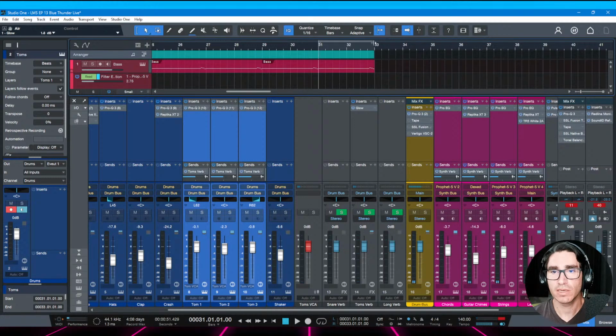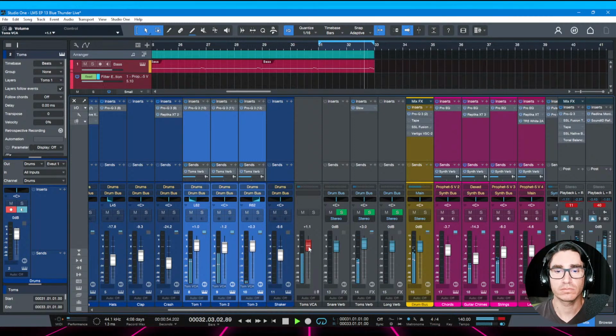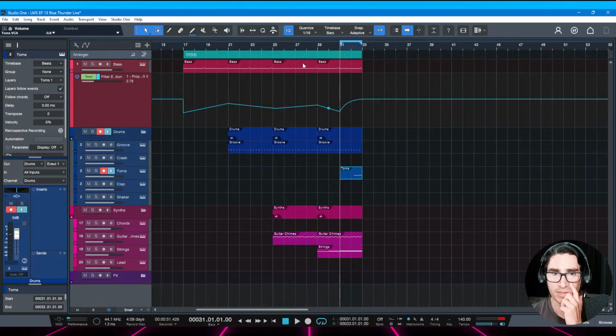Let's listen in context. I think I wish for the reverb to be louder, but the toms to be lower. I think that's fine. Yeah, I like it like that. That'll work. We'll just keep going. Okay, so that's our intro.